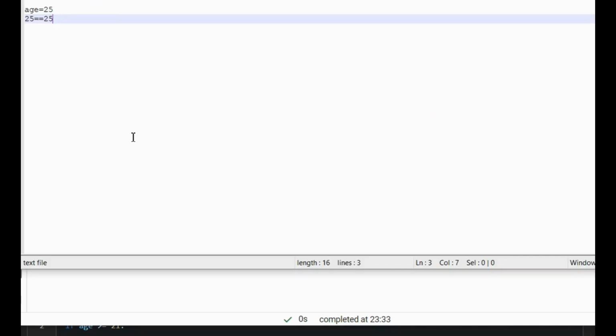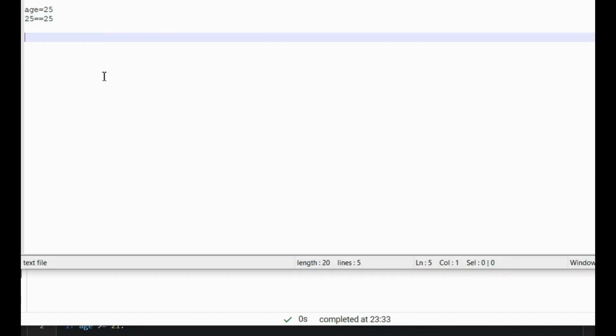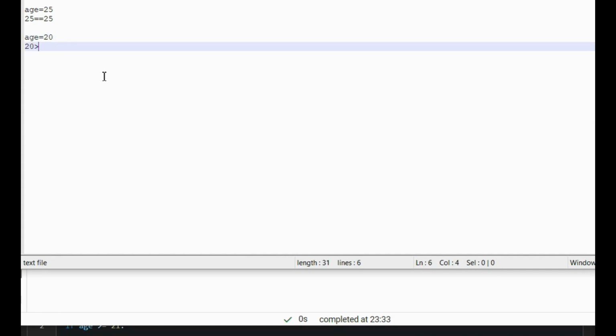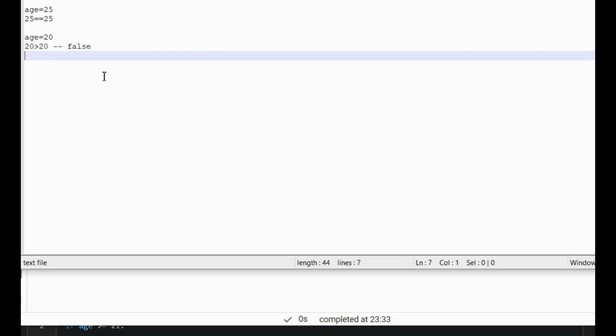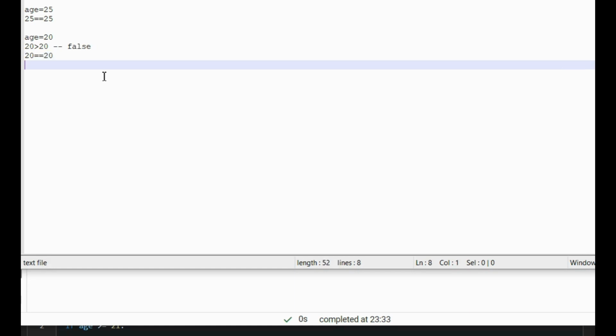What is happening here is when age is equal to 20, and you compare 20 greater than 20, this will give you false as an answer because 20 is not greater than 20, right? In mathematical form also, in practical form also, it is not greater than 20. But 20 is equal to 20, this will give the correct answer, and 20 is greater than or equal to 20.